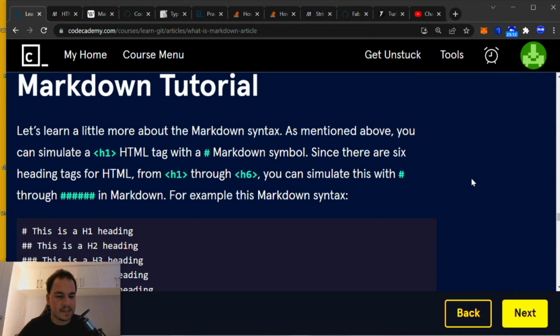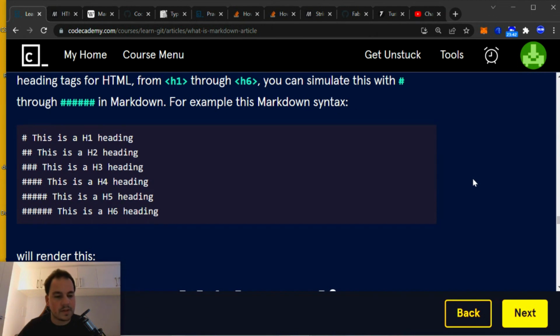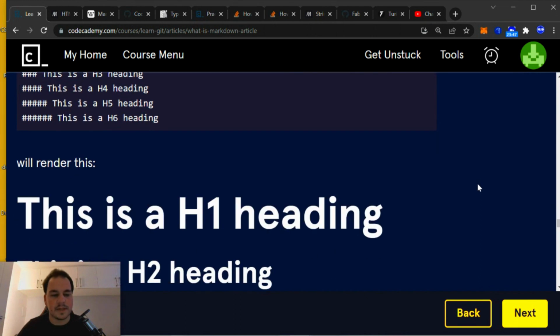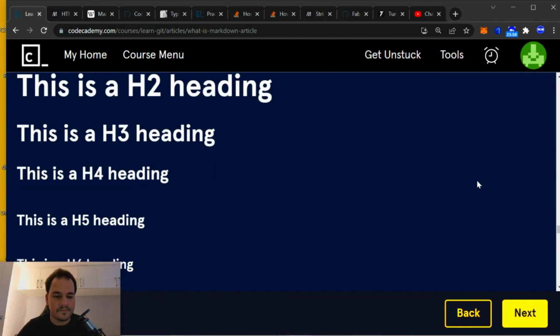Markdown tutorial. Let's learn a little more about the Markdown syntax. As mentioned above, you can simulate an H1 HTML tag with a hashtag Markdown symbol. Since there are 6 heading tags for HTML from H1 through to H6, you can simulate this with one hashtag through six hashtags in Markdown. For example, this Markdown syntax. Okay, so one hashtag is H1, H2, H3, H4, H5, H6. Okay, that makes sense. We'll render this.